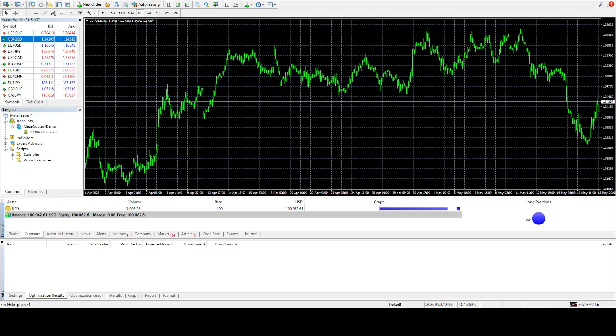Welcome to this tutorial on how to create an account in Metatrader 4. Today, we will walk you through the process step by step. To begin, make sure you have Metatrader 4 downloaded and installed on your computer or mobile device.